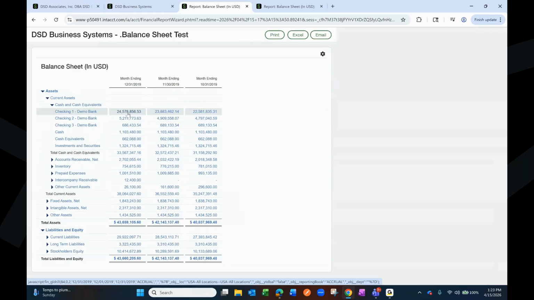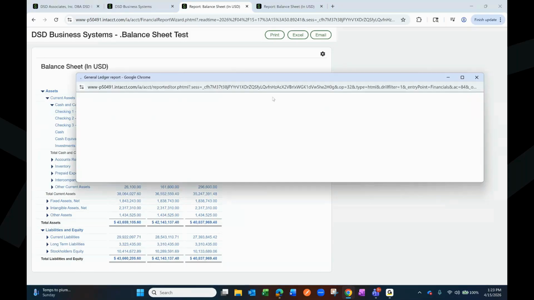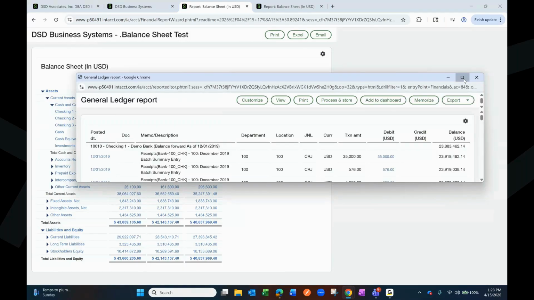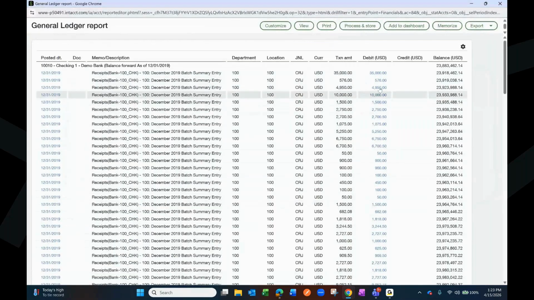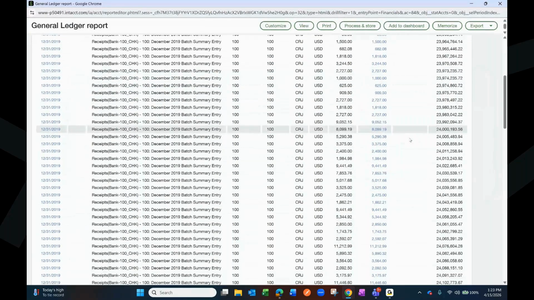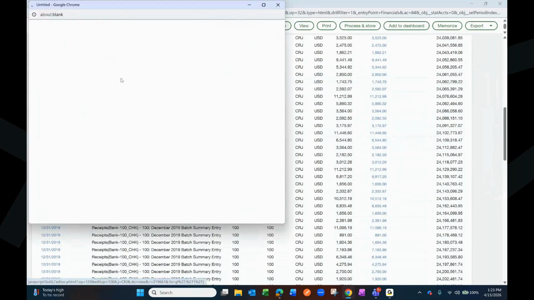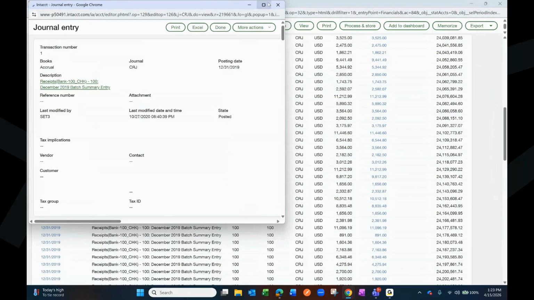And then like with anything in tech, if you see a blue hyperlink, you could drill down into it. So it would take you to the general ledger report that makes up this amount. And then if you need to drill down even further, you could drill down here and it would take you to the transaction.